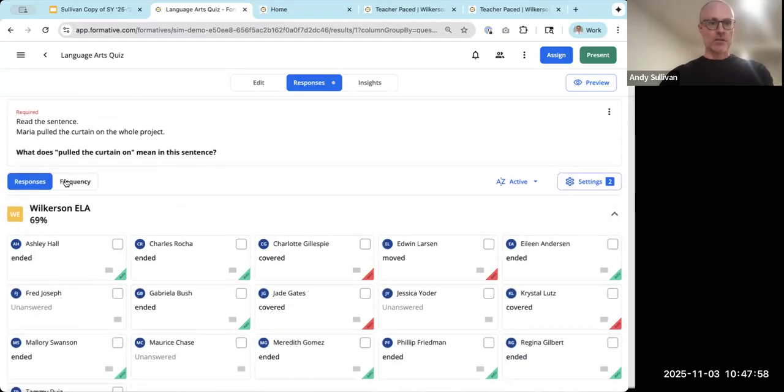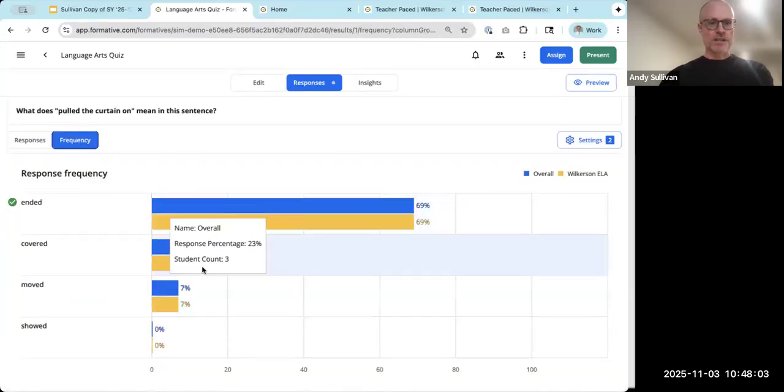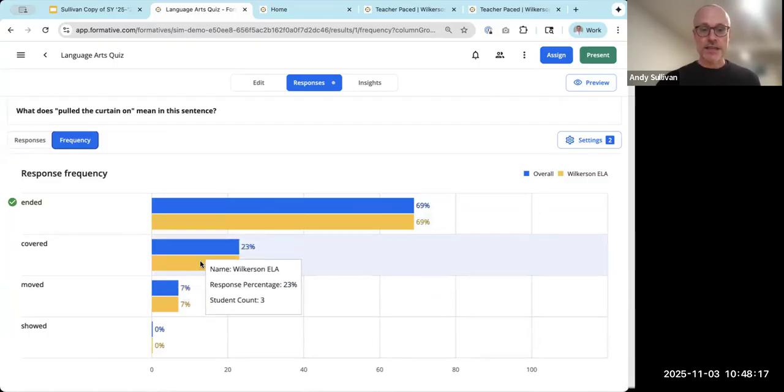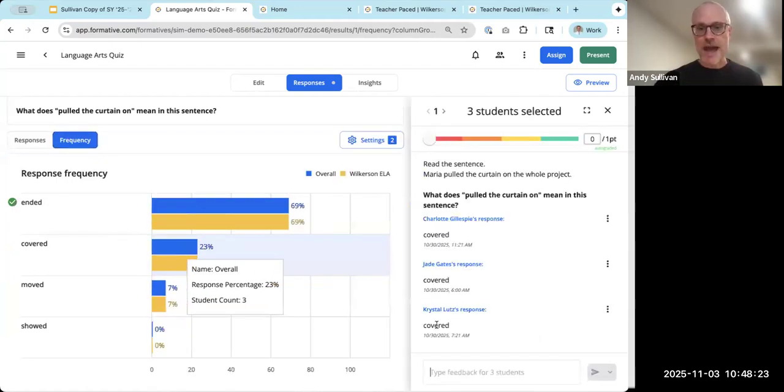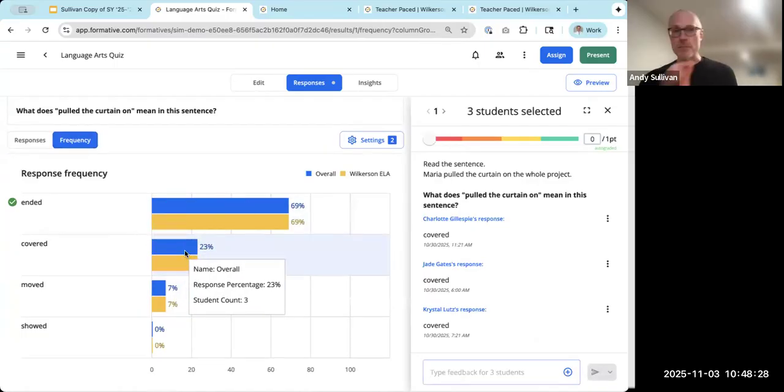And I can even toggle from responses to frequency to see those question items broken down by the distractors themselves or the correct answer. And I can see the percentages of students who got those questions right or wrong. And I can identify the students quickly who got that same question wrong by choosing the wrong distractor. And I can send them feedback all at the same time just by clicking that specific distractor or the bar graph next to that distractor.